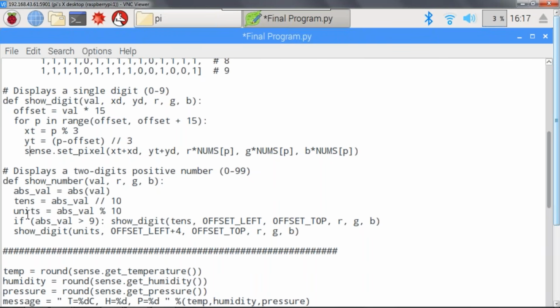Now I'll run an if condition. If the value is greater than 9, then I'm going to call the show digit function which I had defined earlier, and I'm going to pass the tens value, the value present in the tens place. Then I'm also going to pass the xd and yd.